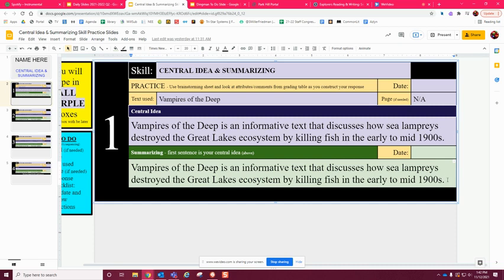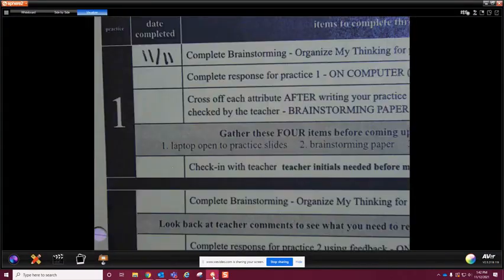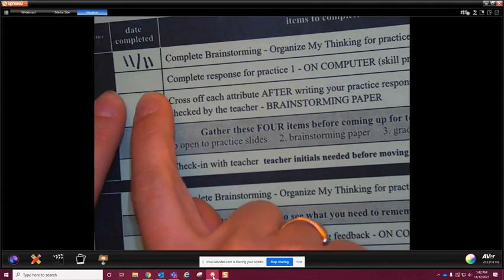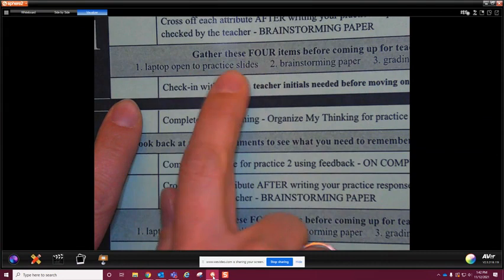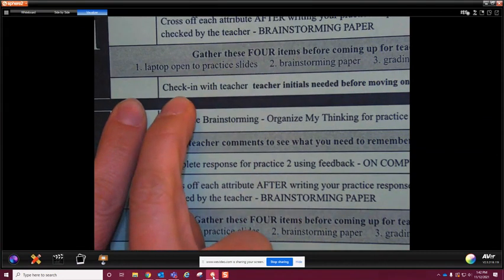Okay. When you get done with that, you need to make sure that you email me to let me know that it's done. I will go in and check it. I will probably make a comment on it, and then I will email you back. That's my way of checking in with you. So again, if you look back on the checklist, it says right here, complete practice 1. You should have checked all that kind of stuff. And after you've gathered all those items, this part right here says check in with teacher.